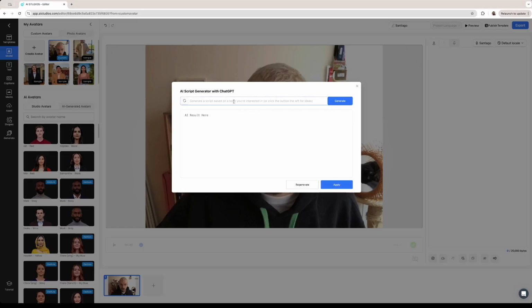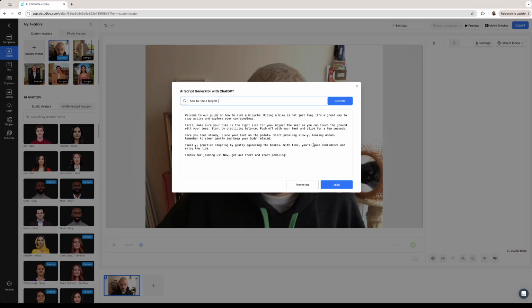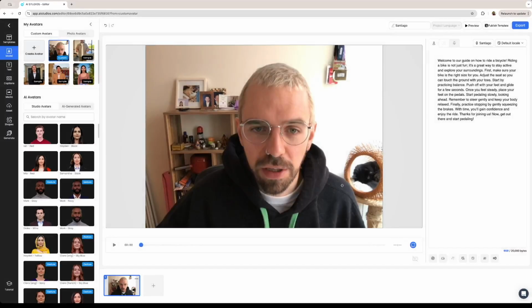You can write a topic that you're interested in and the software is then going to create a script out of it. A really simple topic, how to ride a bicycle. And if I click on generate, the software is going to generate a script out of that topic. This is the script that the software created. If I click on apply, it is going to be added to this specific scene. We can preview it if we click the play button right here.